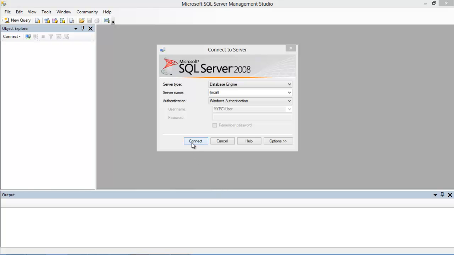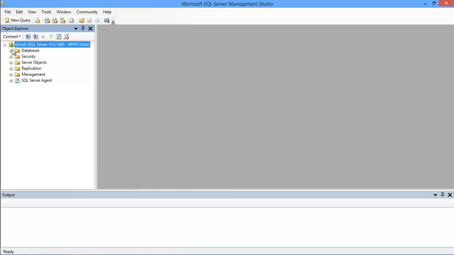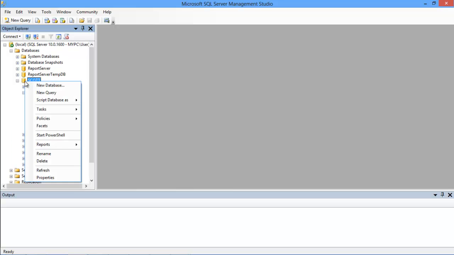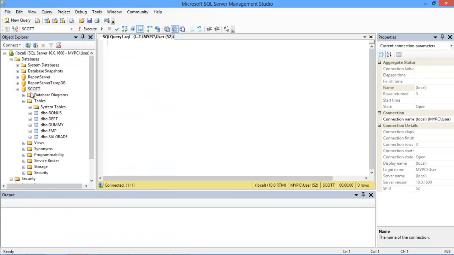In this tutorial, we will guide you on how to create and drop tables in an SQL database. First of all, let's move to the database where the table is to be created. To create a table, right-click on that database and click on the New Query option. With that done, the Query Editor window will open up.